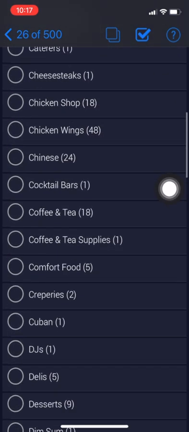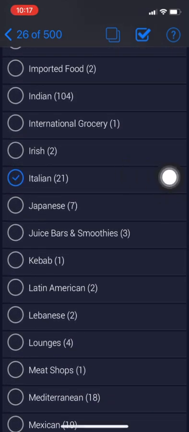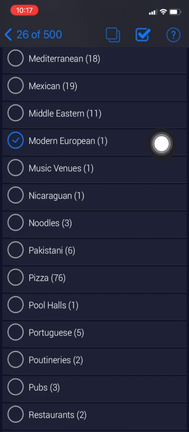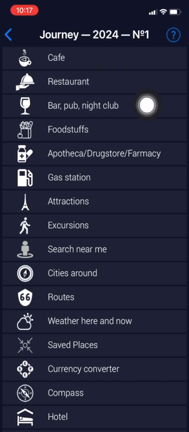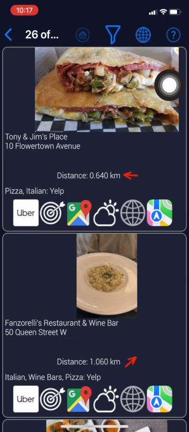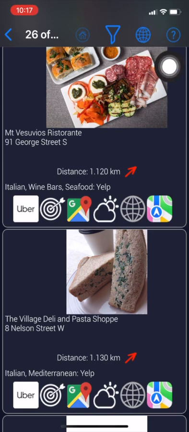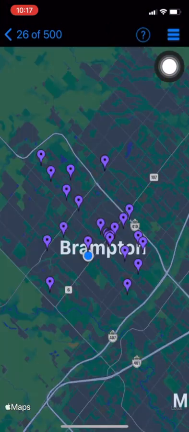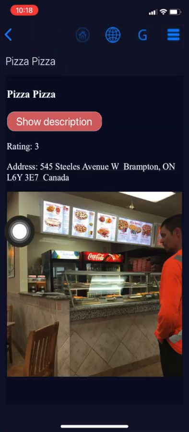Filters in the "Where am I" section are saved for each type of search separately: restaurants, cafes, pharmacies, etc., and are applied to each subsequent search. We have a map of found objects. We can view found objects directly from the map. For each search object, we see the straight line distance and direction.